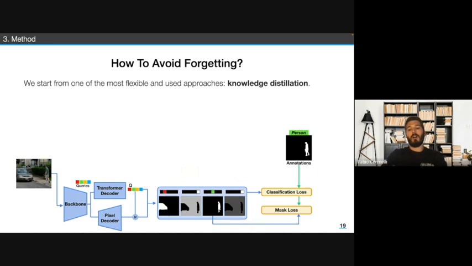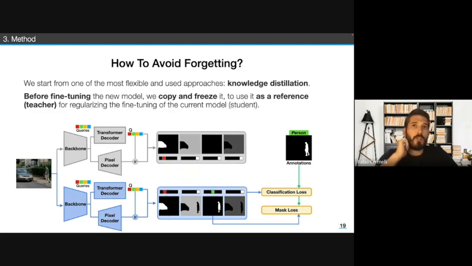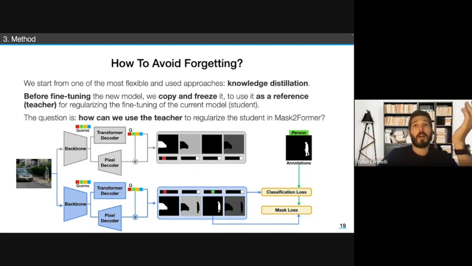As a framework, we started from one of the most flexible and used approaches in continual learning, which is knowledge distillation. What we do in knowledge distillation is that before fine-tuning the new model, we copy and freeze it, so we can use it as a reference for regularizing the training. In this example, we have the student model in blue and the reference in gray. We can teach the student, the blue one, with the gray one, which was able to predict the old classes, so that we can constrain the two models to be similar and prevent forgetting. But the real question is, how can we use the teacher to regularize the student in mask formers?